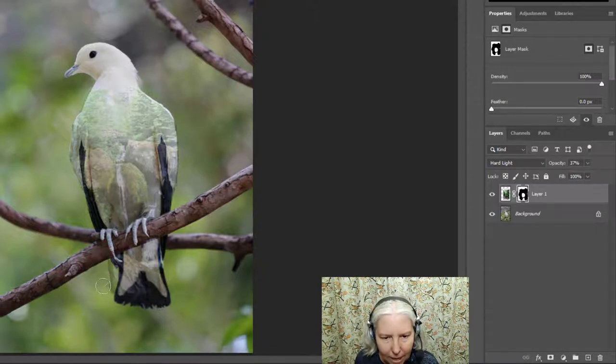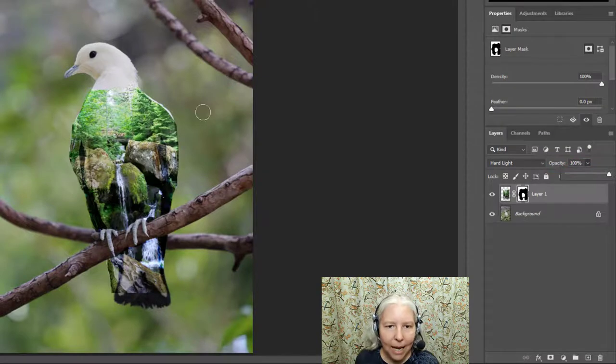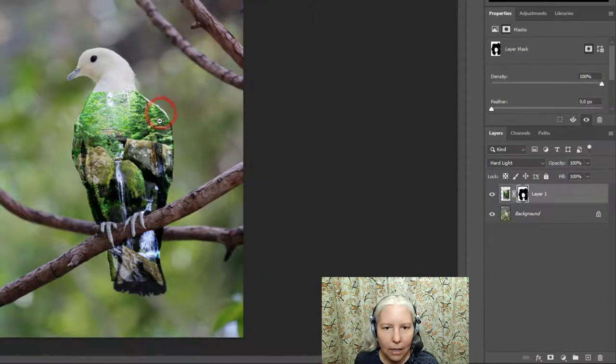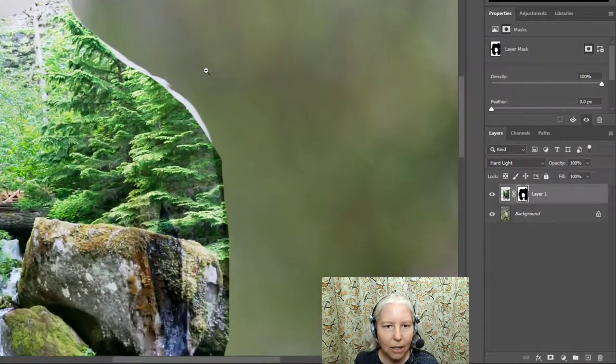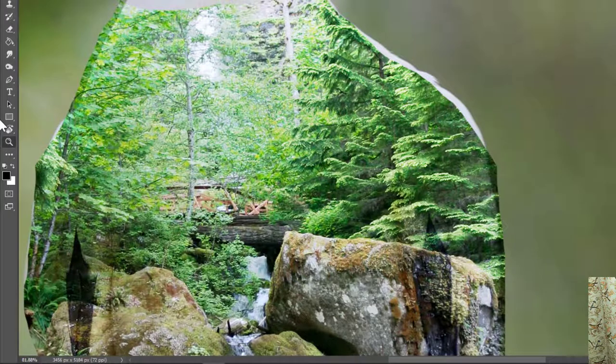Okay, so now let me turn the opacity back up and see how I did. So over here, I'll just pop this menu open and put it back up to 100. And I can see I masked too much right here, and I can see part of the bird behind it. So let me show you how to fix that if that happens to you.